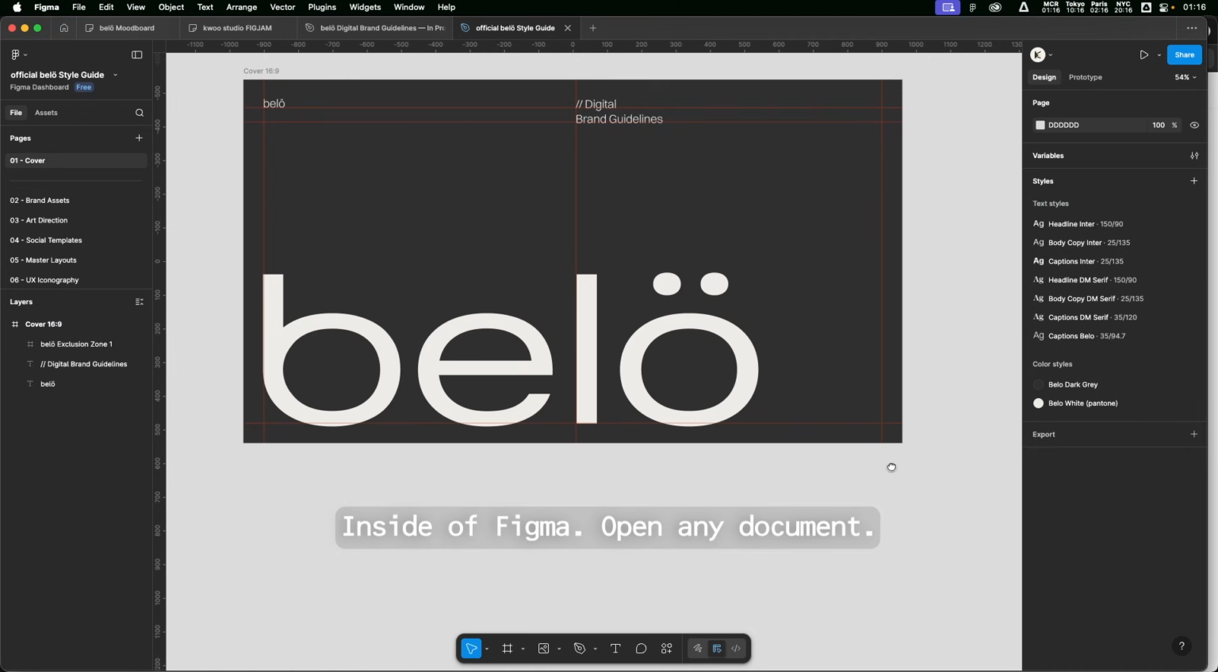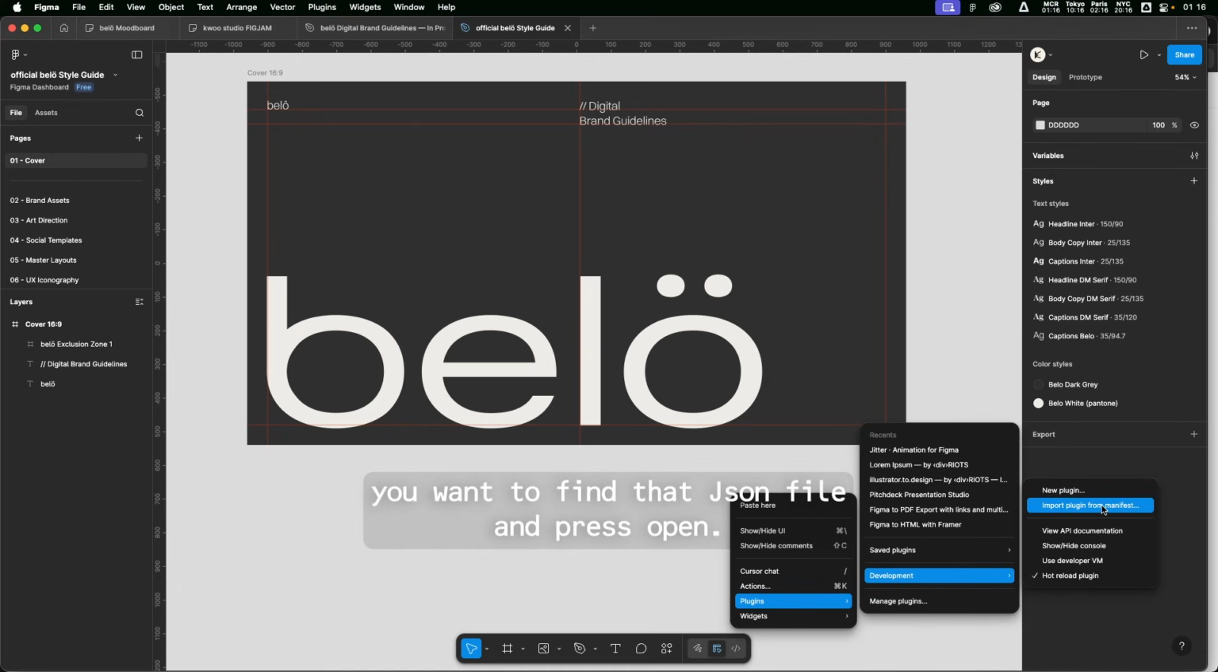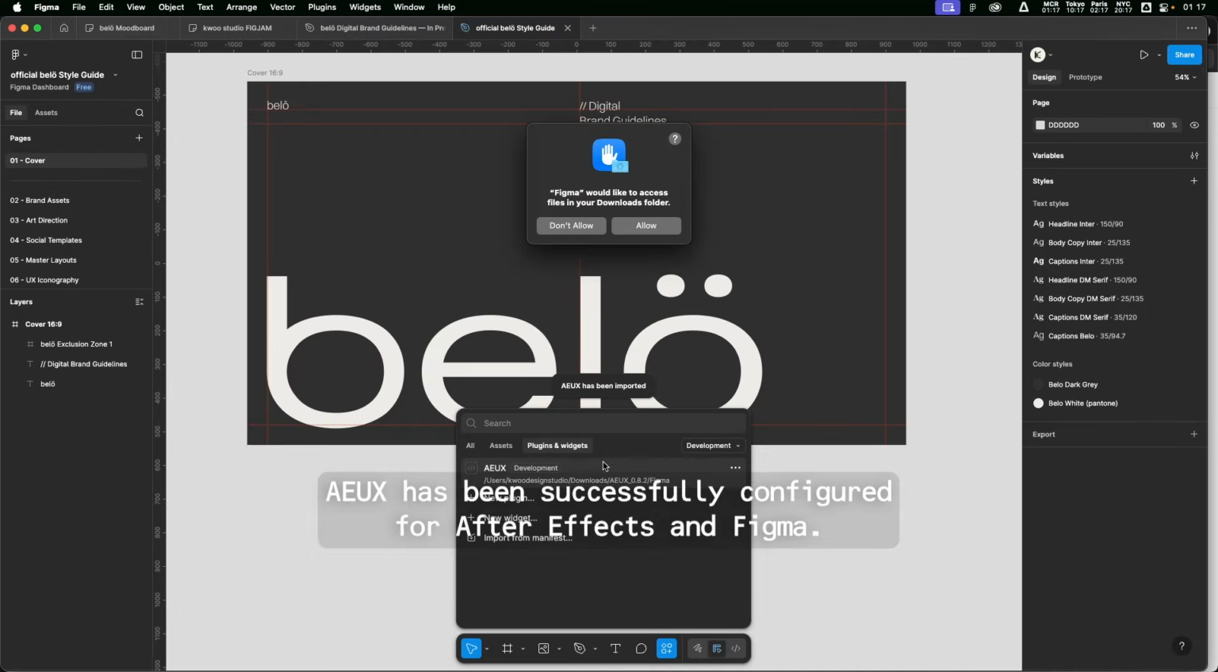Inside of Figma, open any document. Right-click on the canvas, go to Plugins, Development, and import plugin from Manifest. You want to find that JSON file and press open. And congratulations, just that easy, AEUX has been successfully configured for After Effects and Figma.